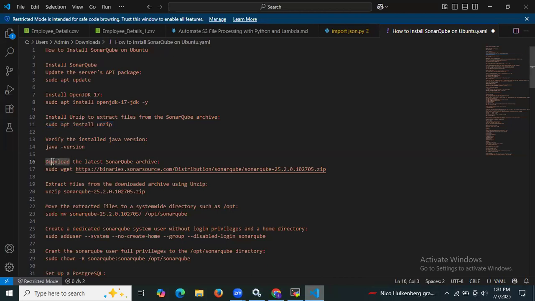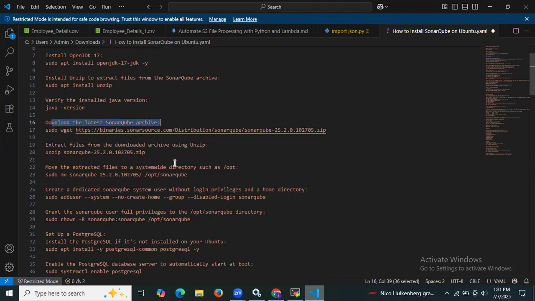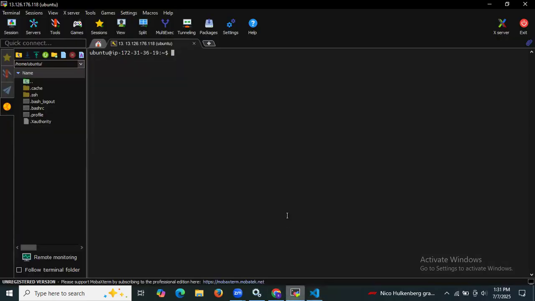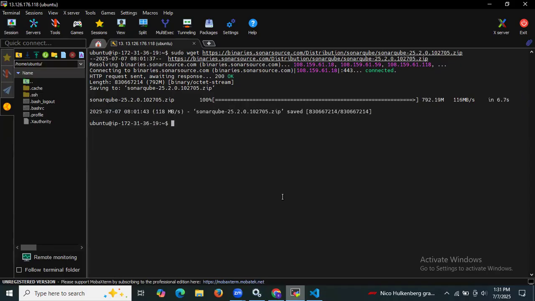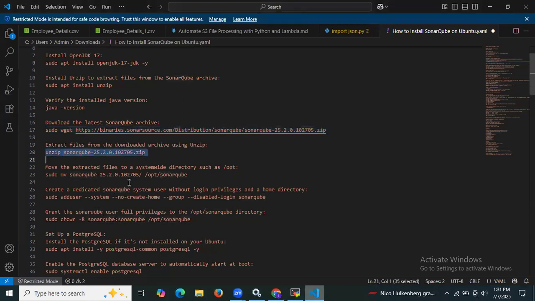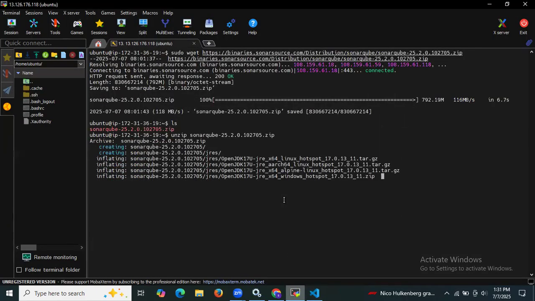Now the next step is to download the latest SonarQube. First of all, we are going to download the latest SonarQube archive, and I'm going to use the wget command for this. As you can see, it's done. Now we need to unzip this package, so let's extract the files from the downloaded archive using the unzip command.